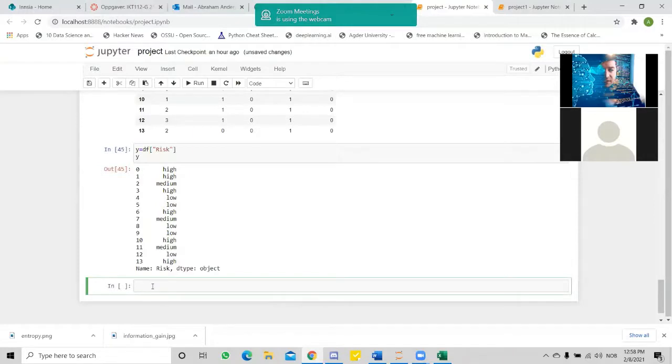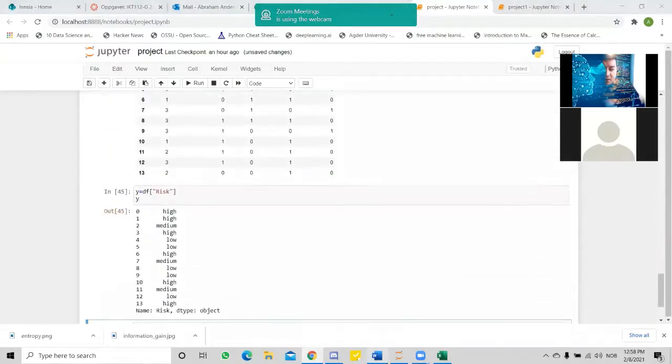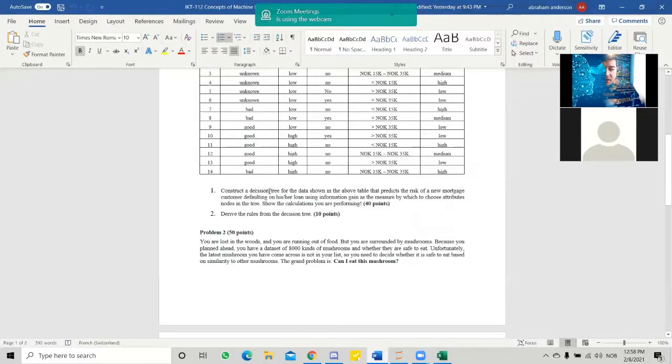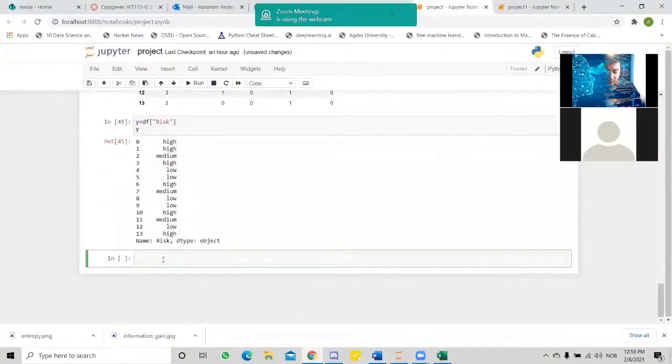So I don't need to separate my data. This is only a very short table. I will just show according to the assignment. I will just implement a decision tree algorithm and use this algorithm in order to show information gain and how this algorithm chooses attribute nodes in the tree. So first of all, I have to use my decision tree algorithm, right?